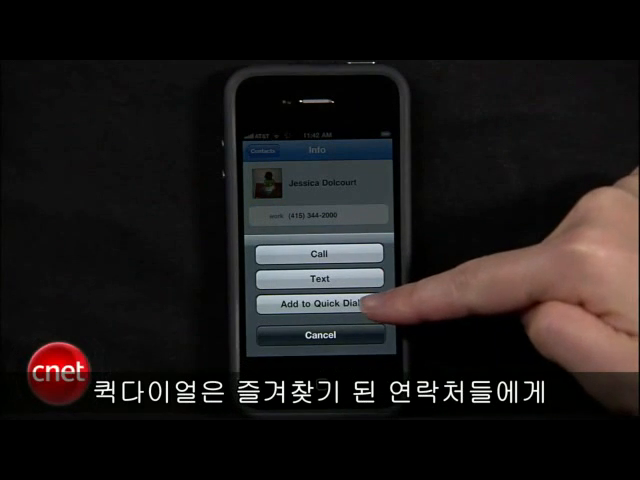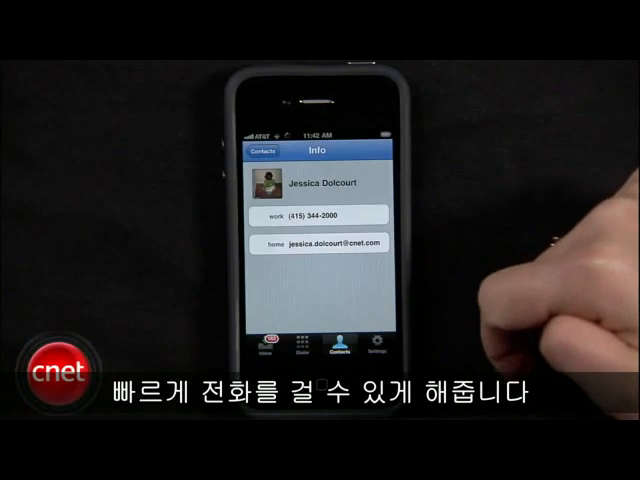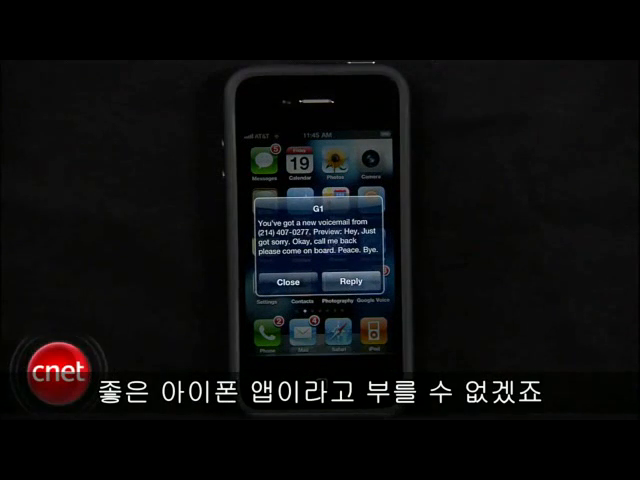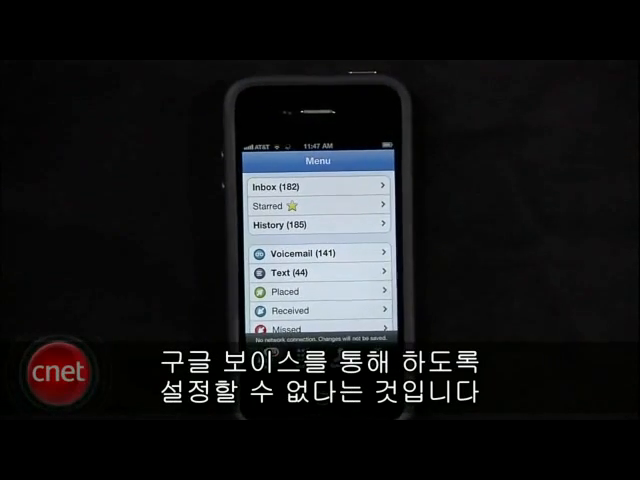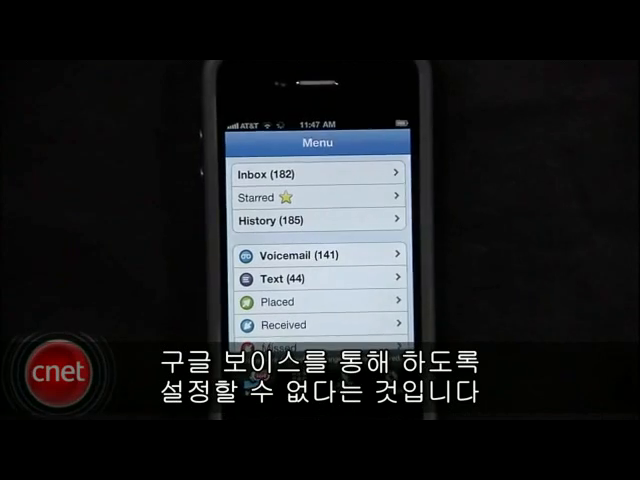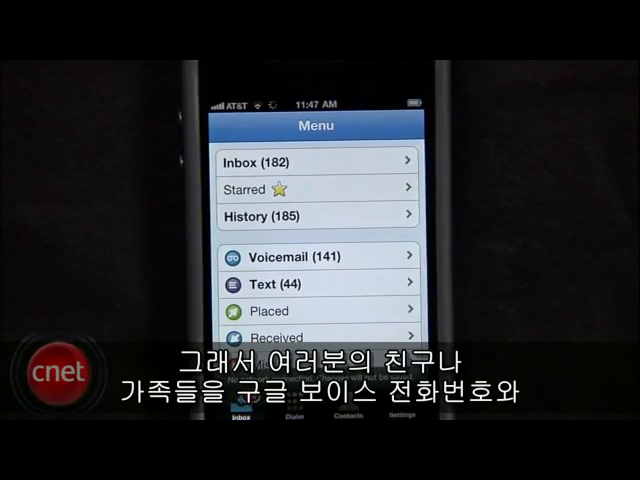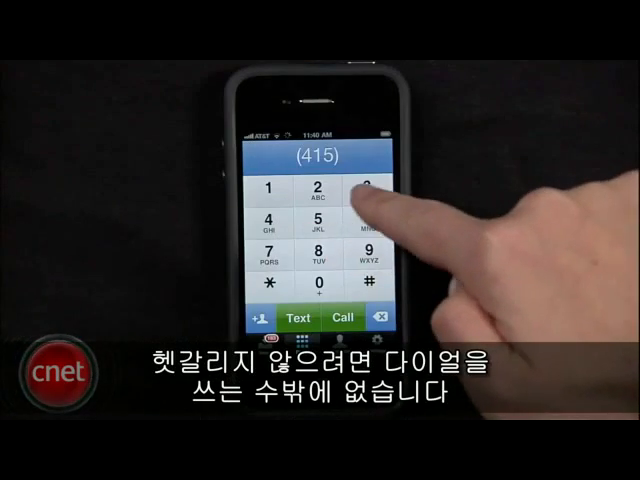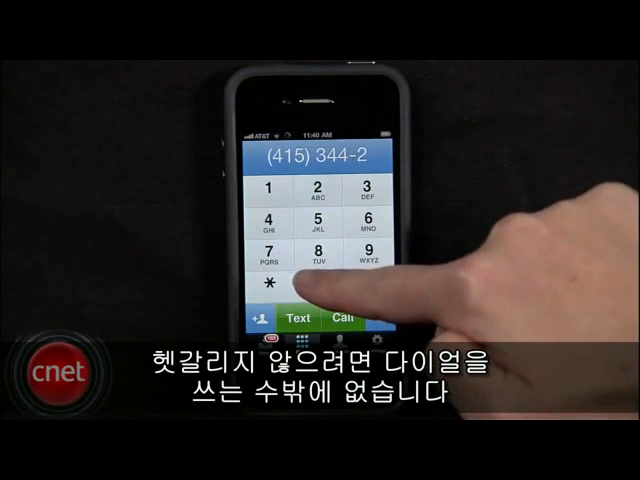Quick Dial is a fast way to quickly find your favorites, and it wouldn't be a good iPhone app if you didn't receive notifications about new texts and missed calls. The one thing it doesn't do is offer to automatically make all calls with your Google Voice number, so you'll have to just train yourself to use the Google Voice dialer if you don't want to confuse your family and friends with a second phone number.